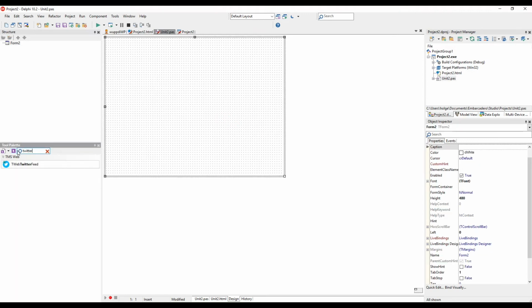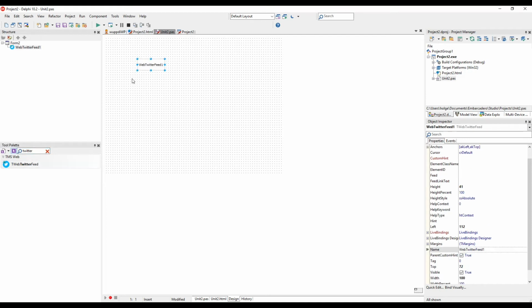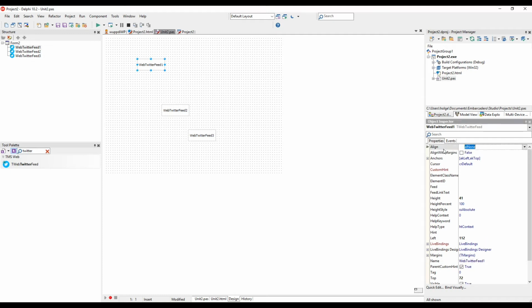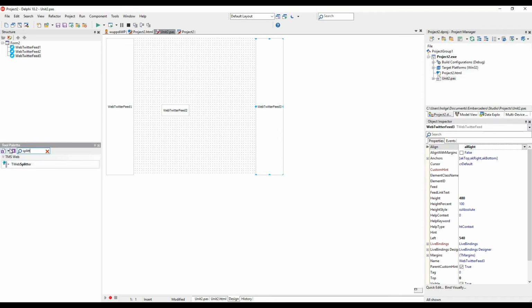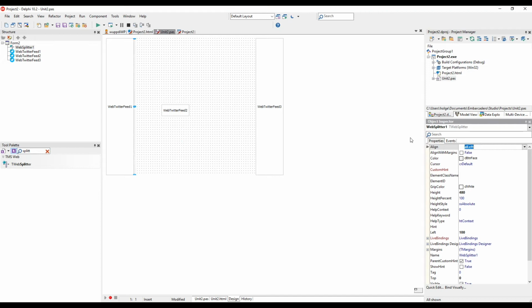And we're going to add Twitter feed components instead. And these Twitter feeds also have an alignment property. So we can set the first Twitter feed to the left, the second one to the right. And as already mentioned, we have the splitter components. So one goes to the left and another one goes to the right.